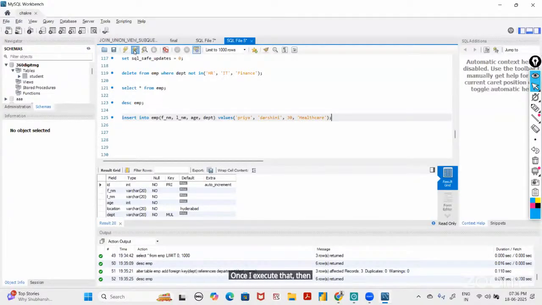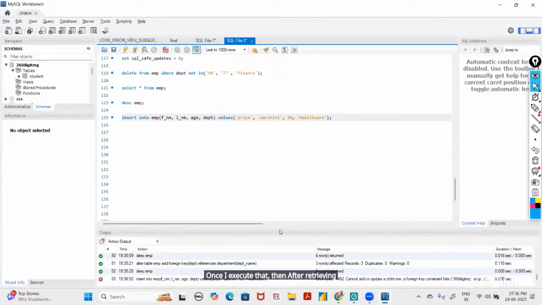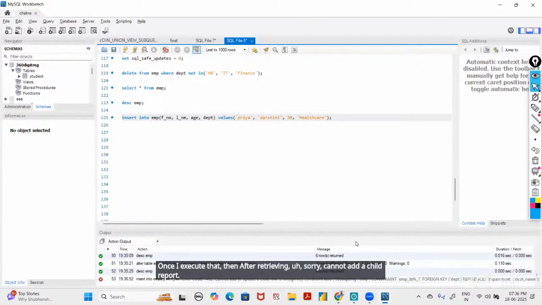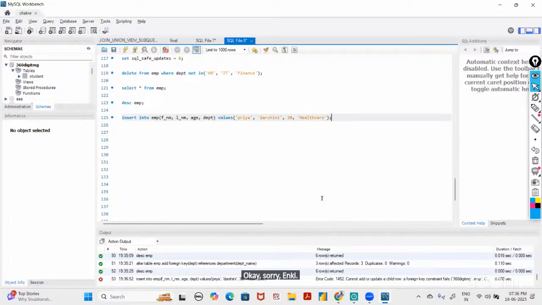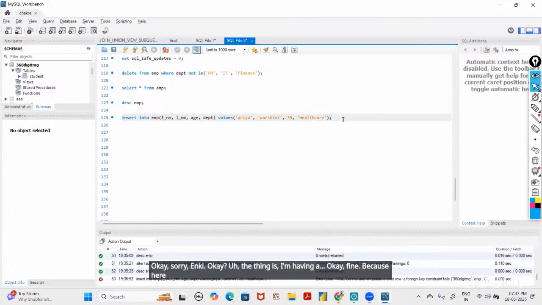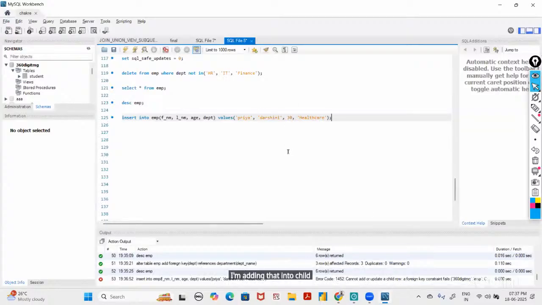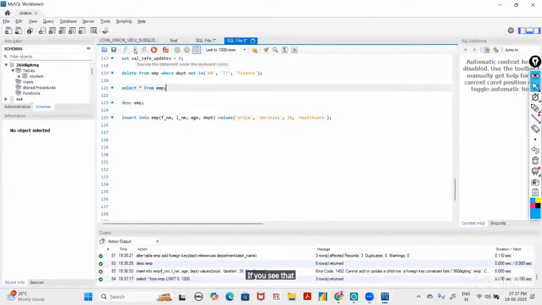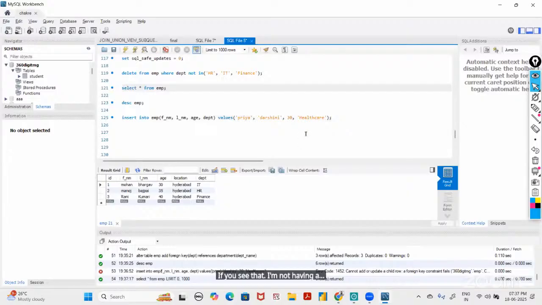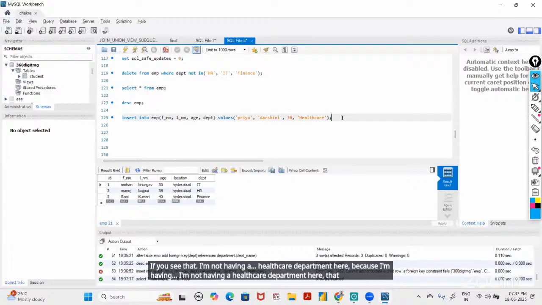then after retrieving, sorry, cannot add a child. Okay. Foreign key. Okay. The thing is, because here in this case, I'm adding records into the child rows, right? If you see the structure, I'm not having a healthcare department here. That's why it's showing the error.